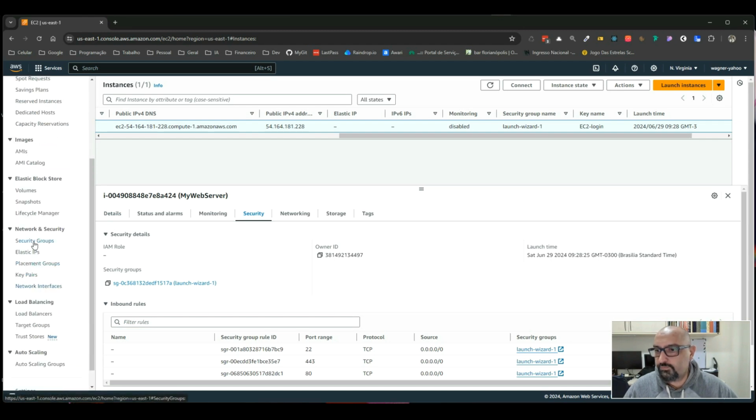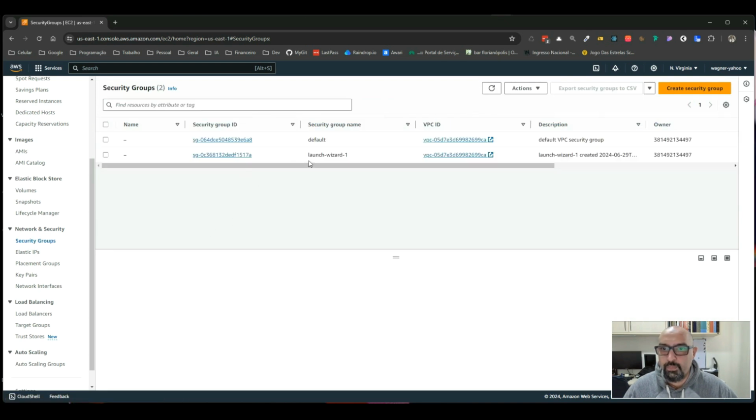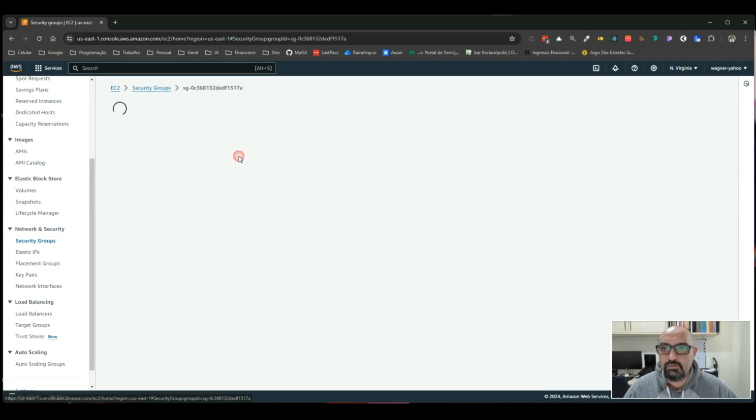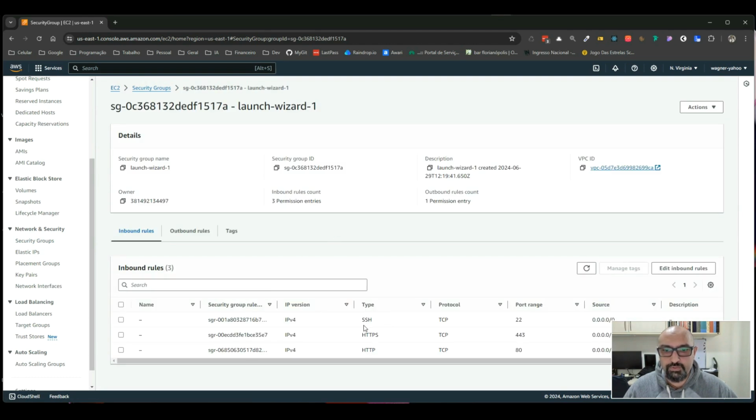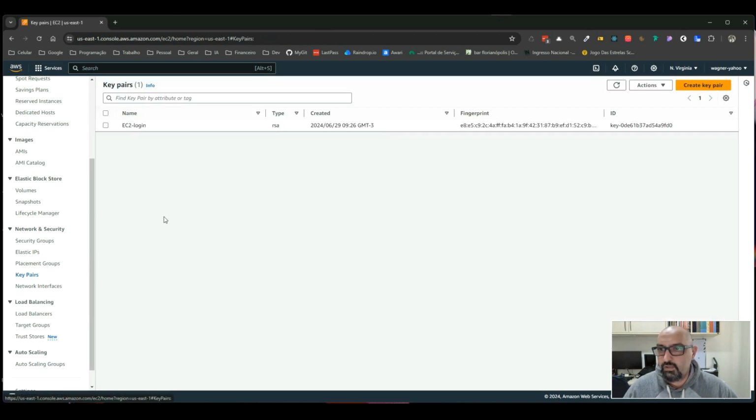If you go here in the security groups, we can see the launch wizard one that gives permission for SSH, HTTPS, and HTTP. Okay, if we have to add some port here, we can create a new rule. And the key pair is the EC2 login that I created during the instance creation, and I keep a file that I'm going to use when I start the SSH connection.